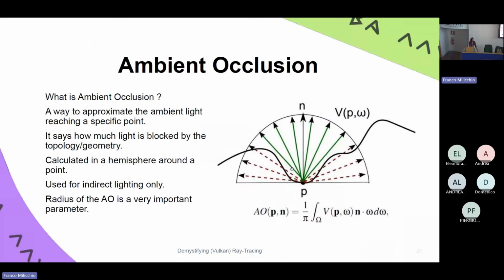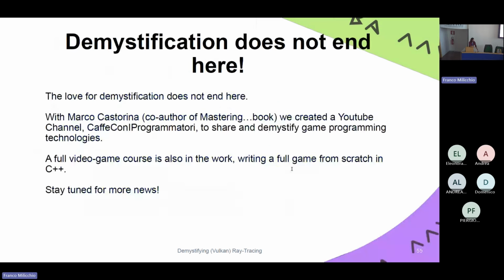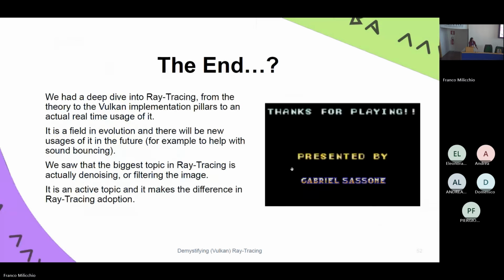Ambient occlusion, again, remember this, is just getting information about what is not visible from a point in a hemisphere. So you put a sphere, you cut it in half, and you orient it on the normals, and that's all you need to know. And I hope that there was some value for you and that you understand a little bit more about ray tracing. Thank you for being here. And for now, that's it.